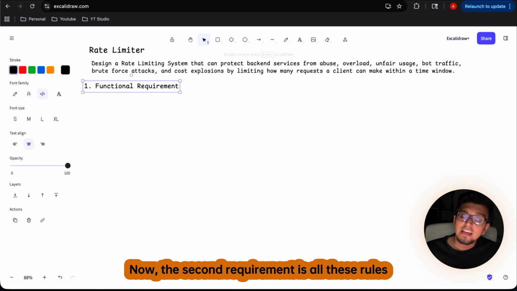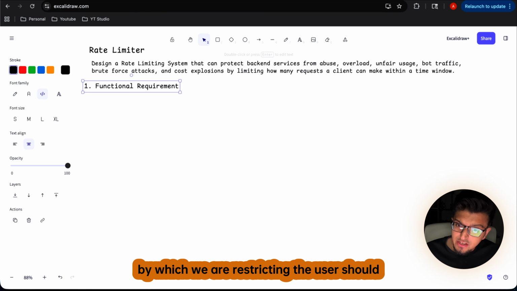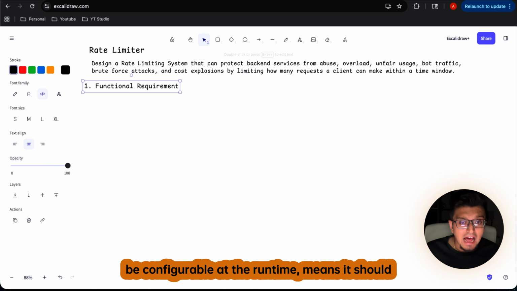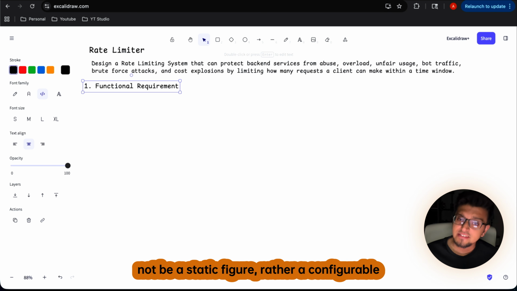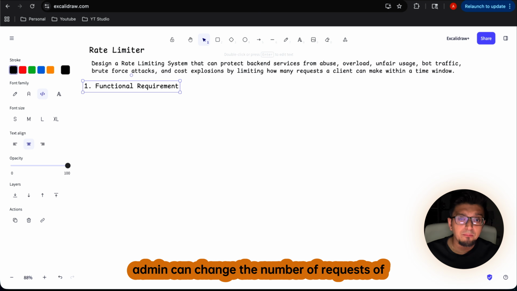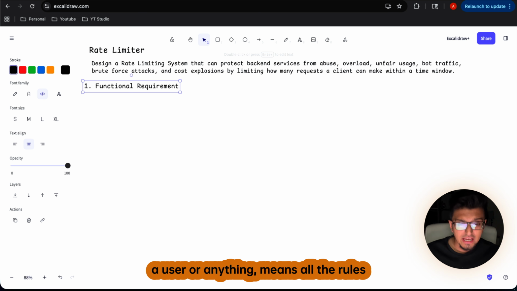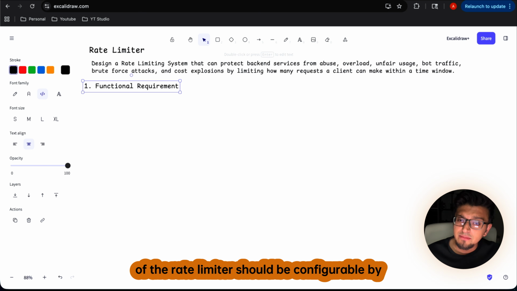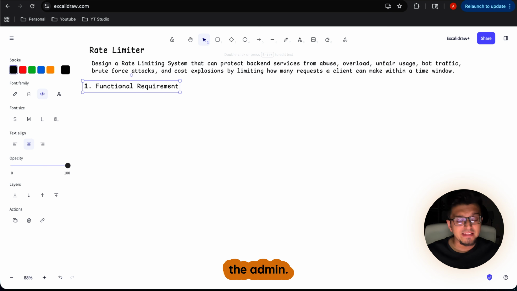Now the second requirement is that all these rules by which we are restricting the user should be configurable at runtime. It should not be a static figure, rather a config driven approach by which the admin can change the number of requests of a user or anything. All the rules of the rate limiter should be configurable by the admin.